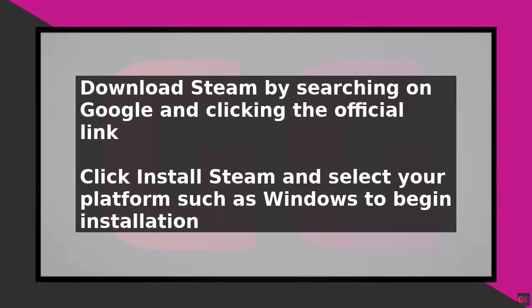To download Drova for Sakin Kin on a PC or laptop, start by downloading Steam, an app that allows you to buy, download, install, and play games. Begin by going to Google and searching for Steam. Then click on the official link.